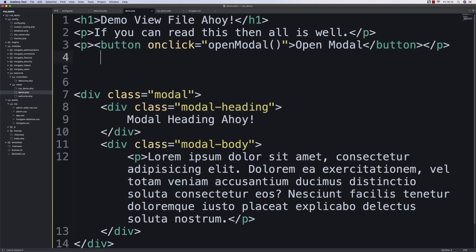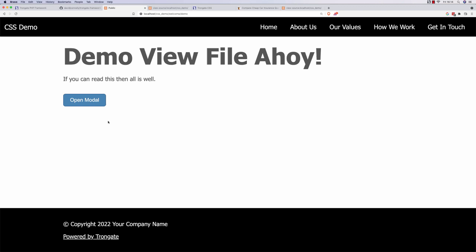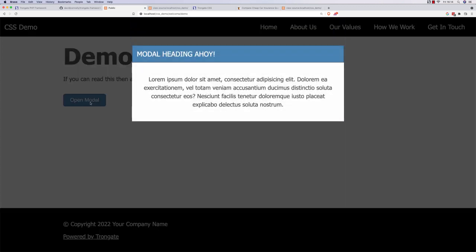So how are we going to identify the modal? How do you think we do that? That's right, it's an ID. So we're going to give our modal an ID. ID equals, now it can be anything, I'll call it demo modal. Anything you want though, right? So the modal has now got an ID. And then I'm going to pass the ID in here. Demo modal. And we're going to save. We're going to refresh. Click on open modal. And look at that. You never even had to look at the docs. That is what Trongate CSS is all about.